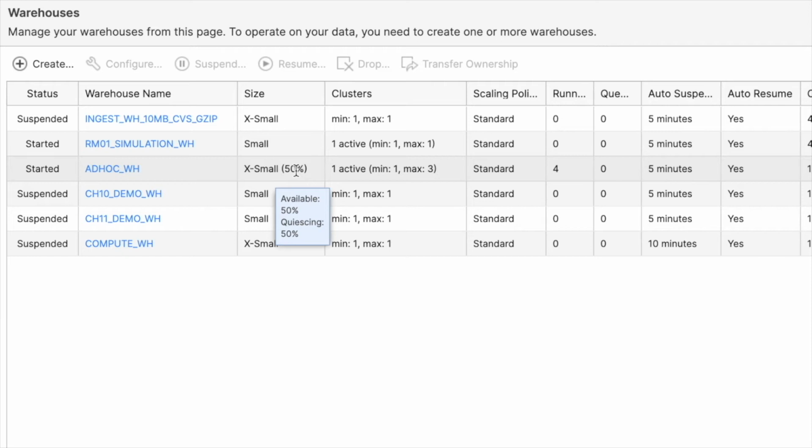If the number of queries goes down to 0, the entire cluster will be suspended automatically by Snowflake. So this is how the auto scaling function works using the multi-cluster virtual warehouse.